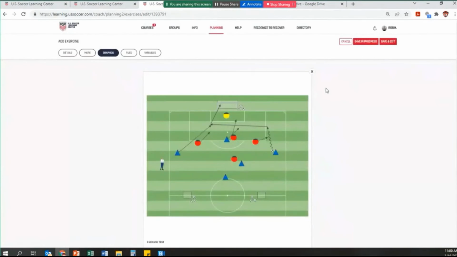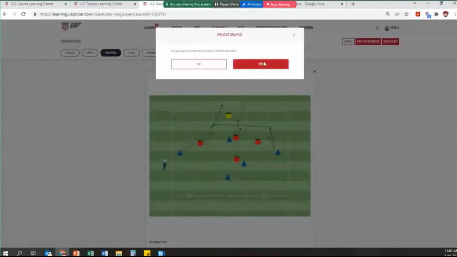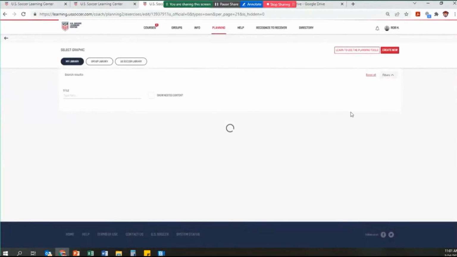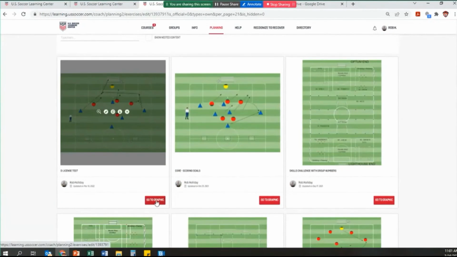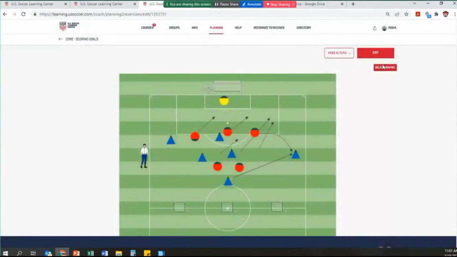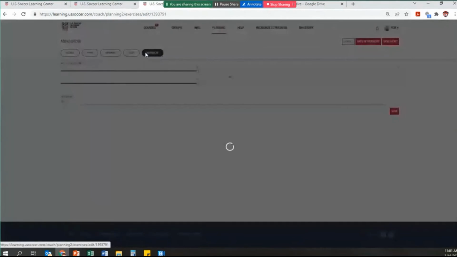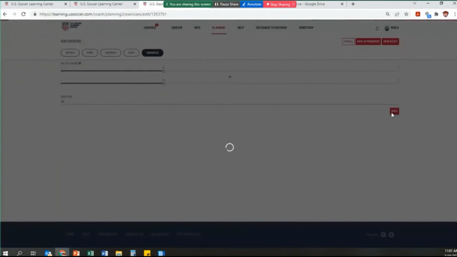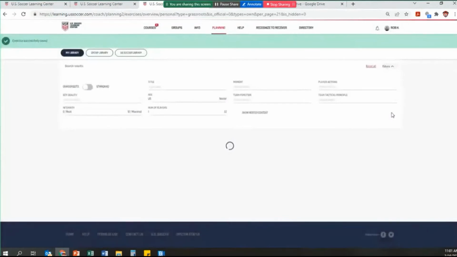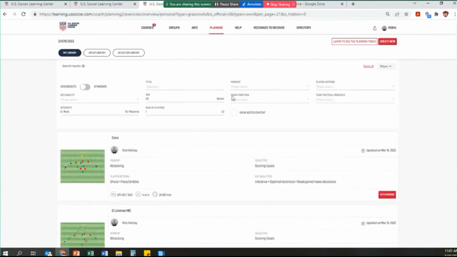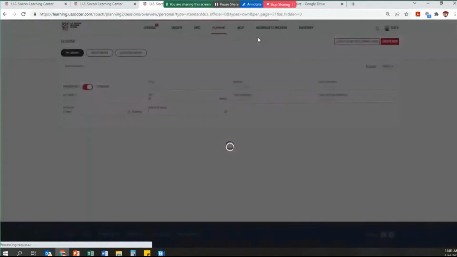I go to the graphics. I delete this graphic or remove it, and now select my core, which is here. Select graphic, go back to variables. Now we're doing 4v4, and it's going to be a shorter duration because we've got fewer players. Click save. The final piece to it is creating a session from all of your exercises. So let's start with the graphics, then we do the exercises. Final piece is the sessions.